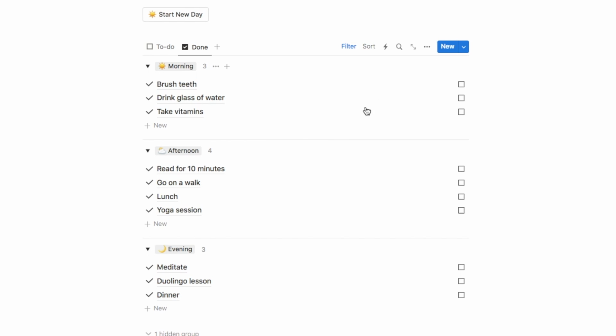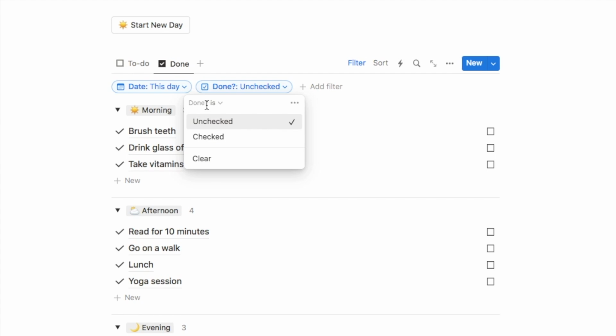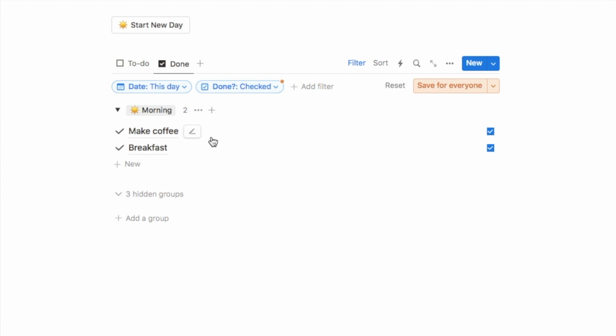Now the only thing we need to do on this new tab is change the filter. So if I click on filter, it's going to bring up the filter, and we want to change the done checkbox filter. So we actually only want this one to show where the done checkbox is checked. So therefore it's just showing any completed habits or goals for the day.